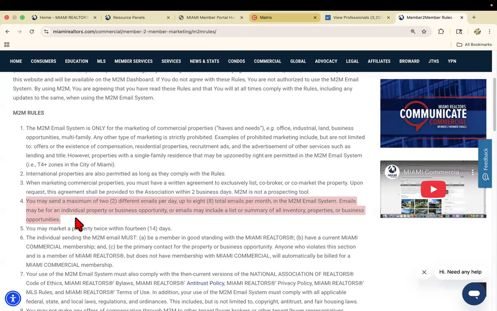Okay, so if I have a bunch of commercial deals, it can include a summary of inventory, properties, or business opportunities. But this is where people get a little confused. Let me just emphasize this part one more time. You may send a maximum of 2 different emails per day, up to 8 total emails per month. But here's where people get it wrong.